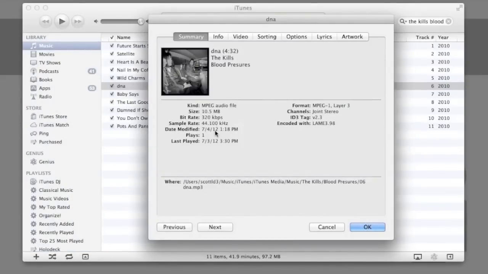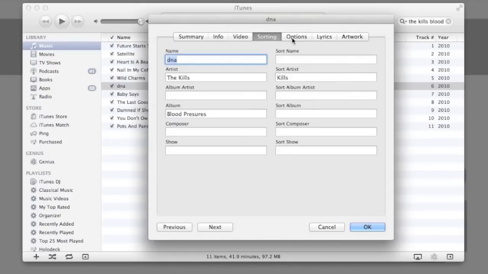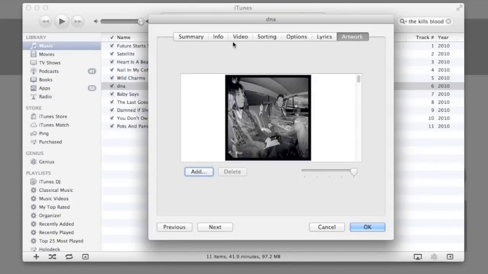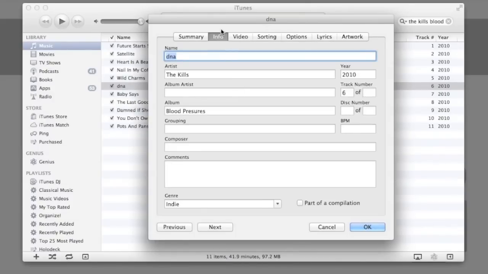It tells you what kind of audio file it is, the bit rate and the sample rate and the resolution and all that kind of stuff. And you've got a series of tabs up top for sorting, options, lyrics, artwork. The one we're focused on today is info. So here is the info pane for the track. It's got the artist, the album, the title, the year, all of the information that you might need.